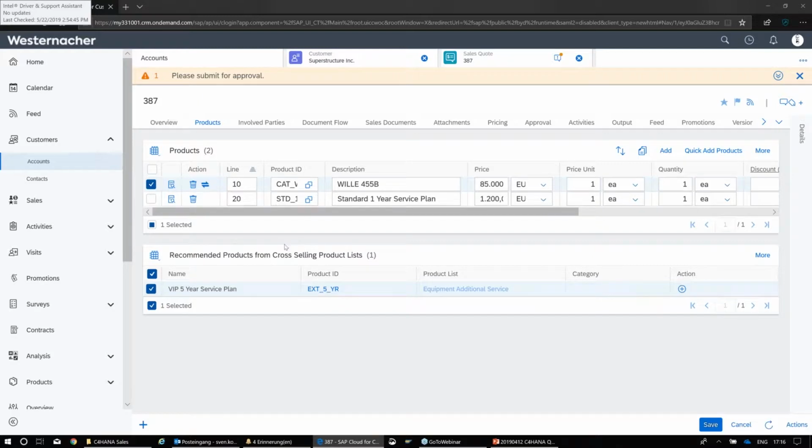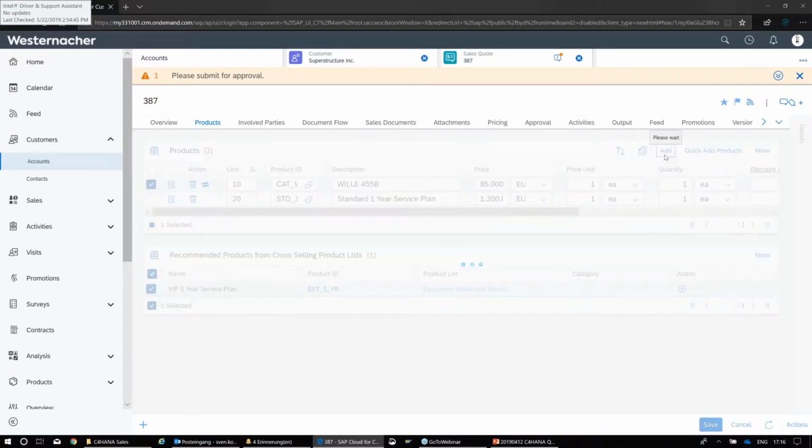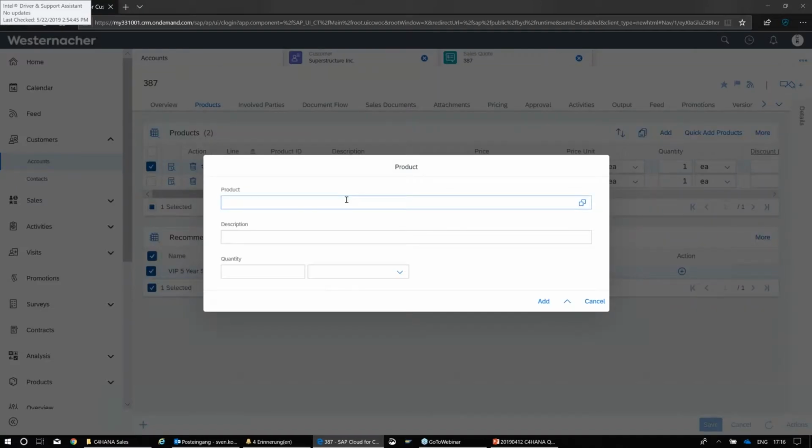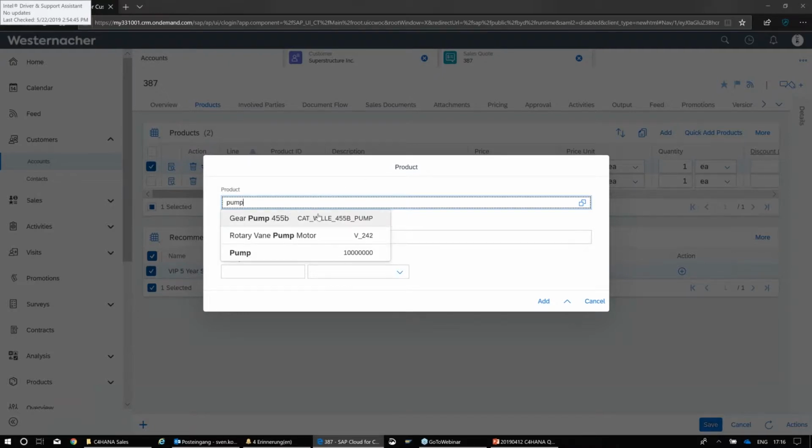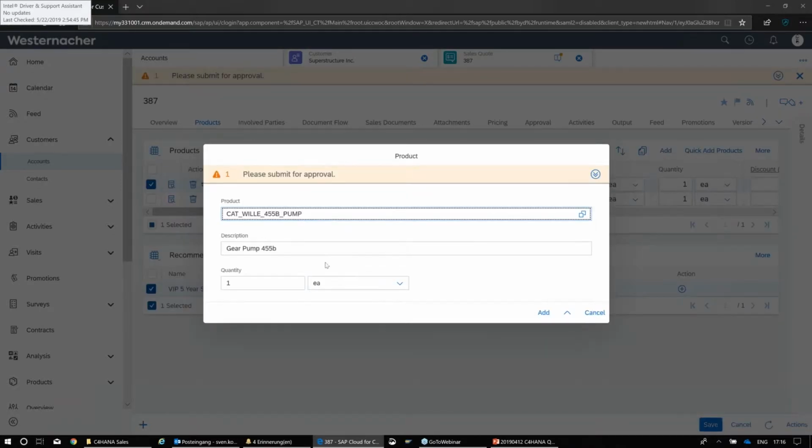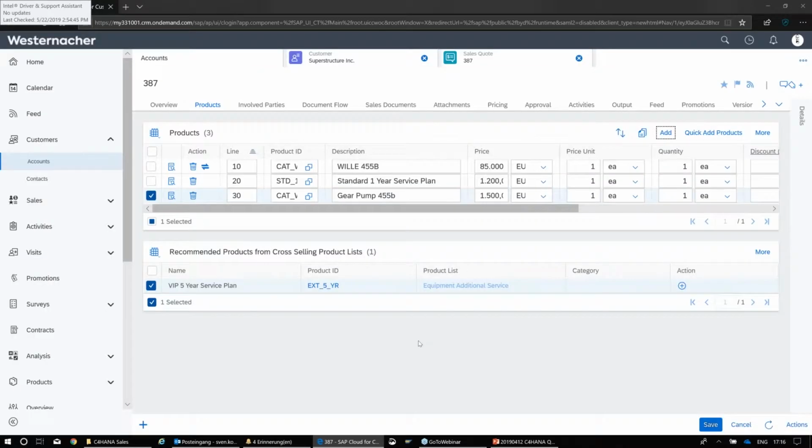So Mr. Meyer is not yet happy with these products. He would like to have an additional product. It's a gear pump he is interested in. So I click here on this button and I just write pump in here. And the system shows me all products that have pump in the product text. And I will decide for the gear pump 455B. The quantity is automatically set to 1, and you see already that we have to submit this quotation for approval. So Mr. Meyer is actually happy about this quotation. He would like to get an offer for that. So we will save this quotation.